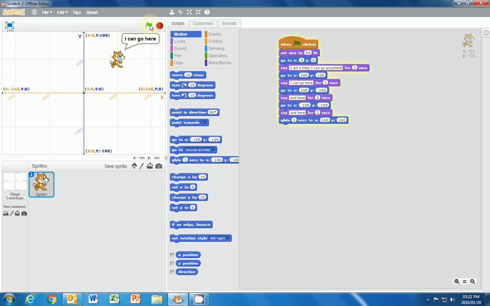I'm a kitty, I can go here and here and here and it glides, and it took 1 second to go there. Now if you wanted to go slower, what do we do with this number? Just think, it has to go slower, so it will take more seconds to get there. So let's change that to 3, and let's run our little program.